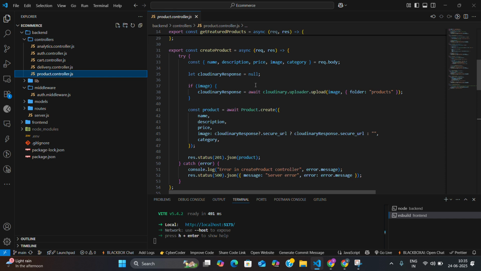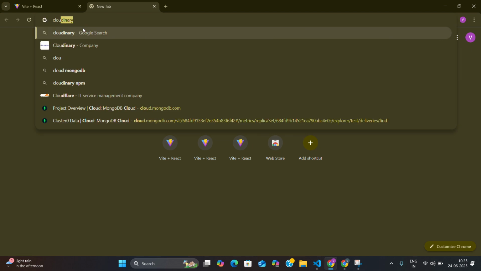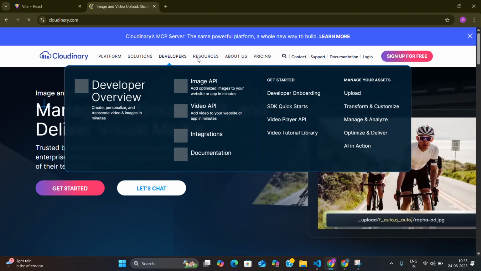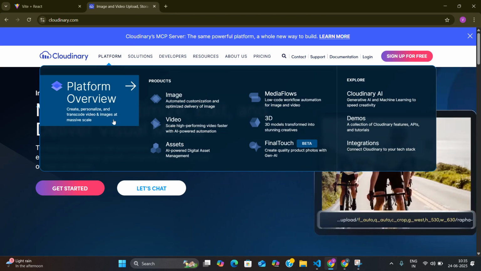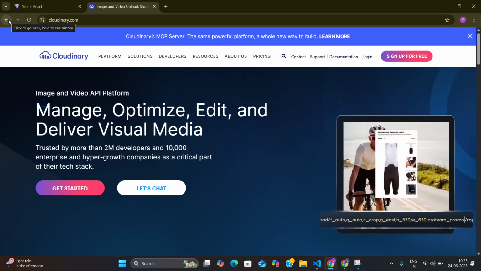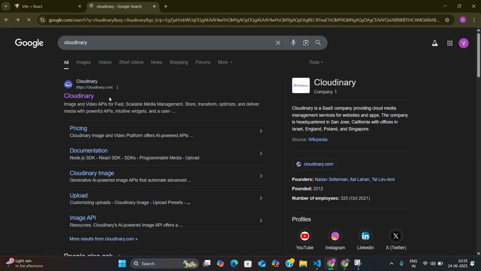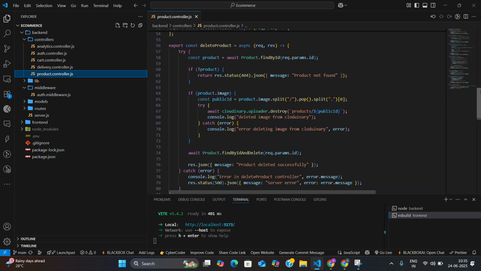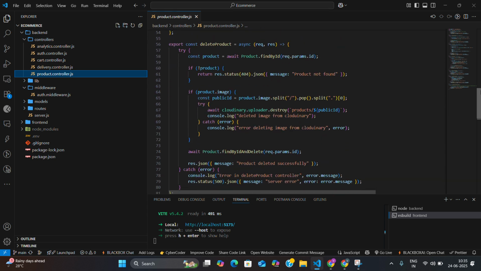Cloudinary package, which is an image and video upload platform for fast, scalable media management: store, transform, optimize and deliver media with a powerful API, intuitive and user-friendly. Okay, this is what Cloudinary is meant to be. And next, we delete the product.